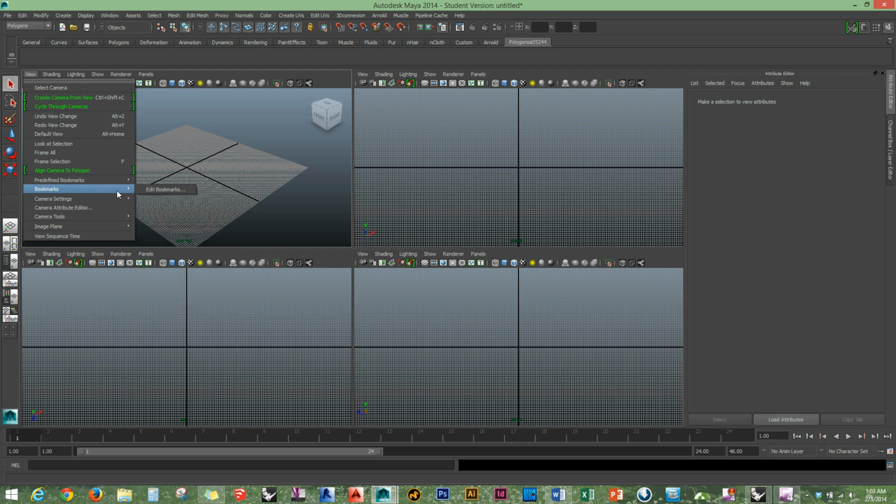You can also create bookmarks, which is like your set views in Rhino. And in fact, you can transport those set views from Rhino to Maya and from Maya to Rhino using different plugins.